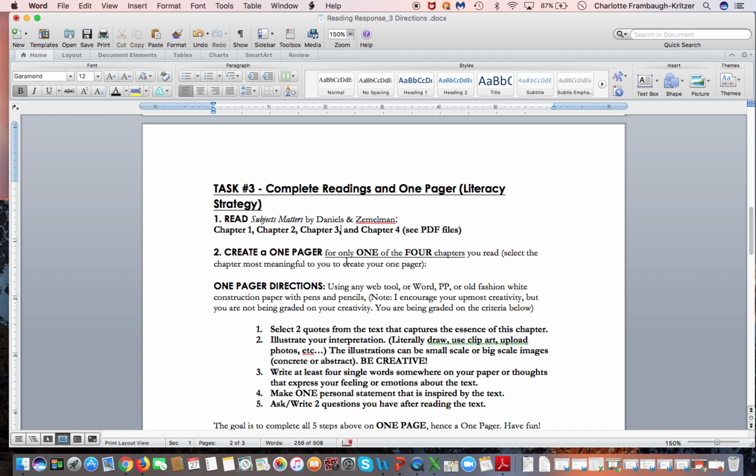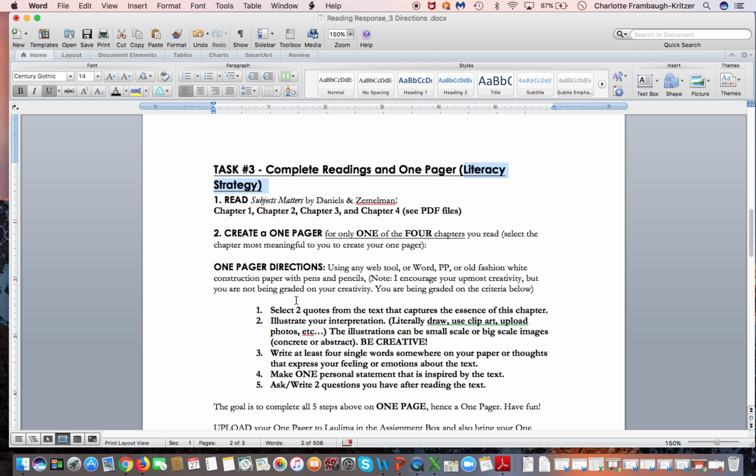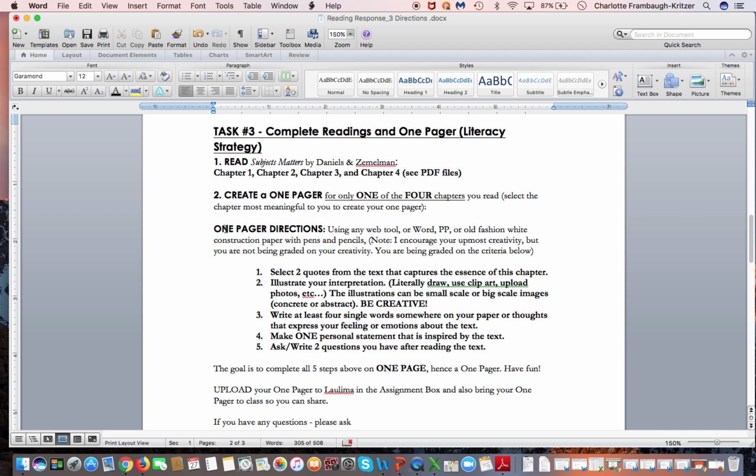And then I want you to do what's called a one-pager. A one-pager is a literacy strategy. Again, it is something that I hope you will use in your classroom. And so that's why I want you to first put your student hat on and experience it as a student. So how to complete a one-pager. This is a super way to get creative, and there's no right or wrong way. So really, these are just guidelines.